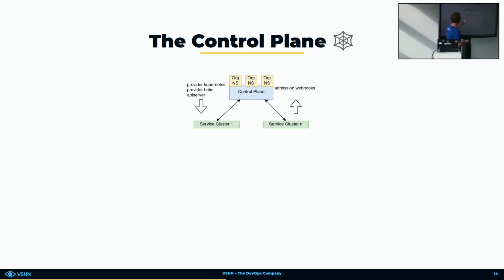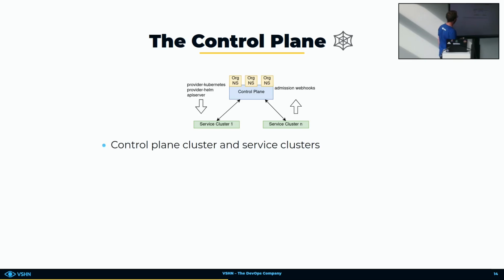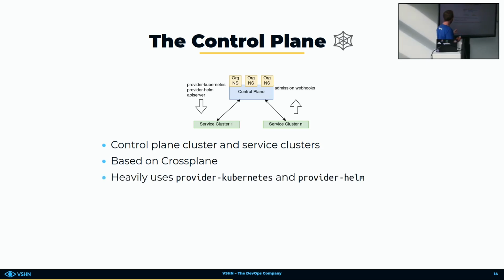So we have the control plane here, which is actually a Kubernetes API server, and we have one or multiple service clusters, which is managed by the control plane. So there are two things, the control plane cluster and the service clusters. This control plane is based on Crossplane. It makes heavy use of the provider Kubernetes and provider Helm. If any one of you know the Crossplane, probably already heard of it, using it. Okay, so the provider Kubernetes and provider Helm is there so that we can connect to multiple clusters from a central control plane.